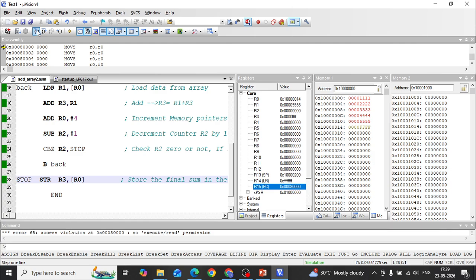Yeah, now you can see this is my final summation, and this final summation is loaded to the memory location where my R0 is pointing. Yeah, you can see this is how. And after this, your program will end here. So in this way, you can use assembly language programs to develop your applications.